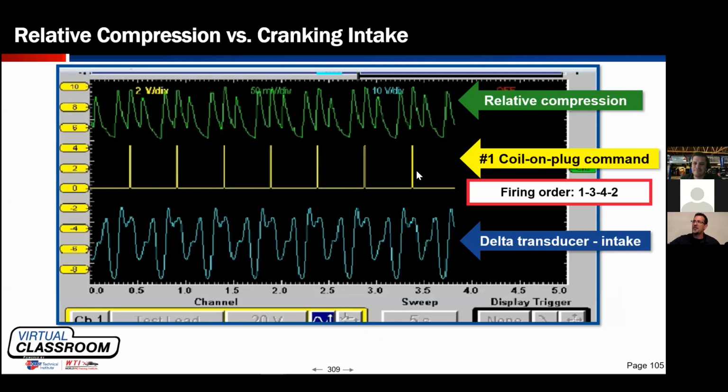So look, I'm using my trusty 20-year-old Modus. You can do it even on this. I've got a Delta transducer in blue connected to the intake manifold. I've got a yellow ignition sync on cylinder number 1. The firing order is 1342, and relative compression shows 1, 3, 4, 2, 1, 3, 4. Cylinder number 4 is my suspect cylinder.